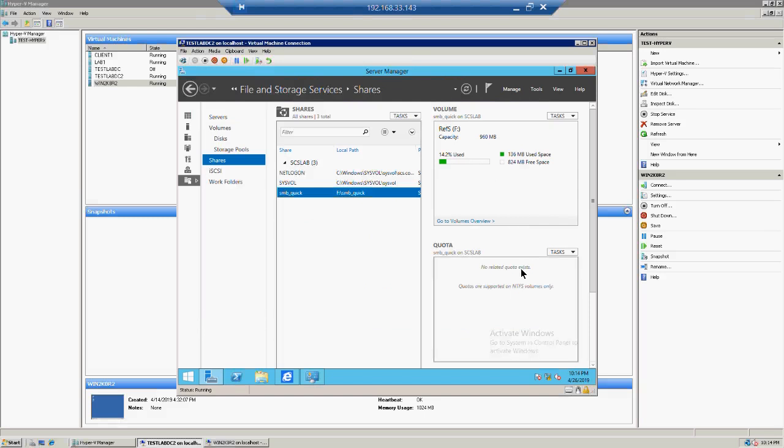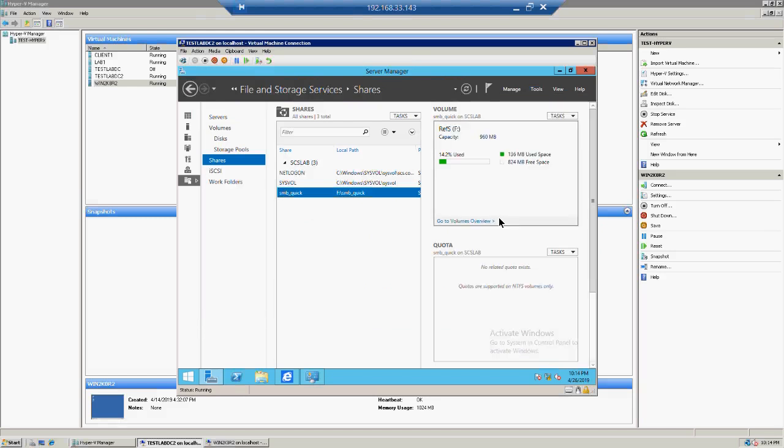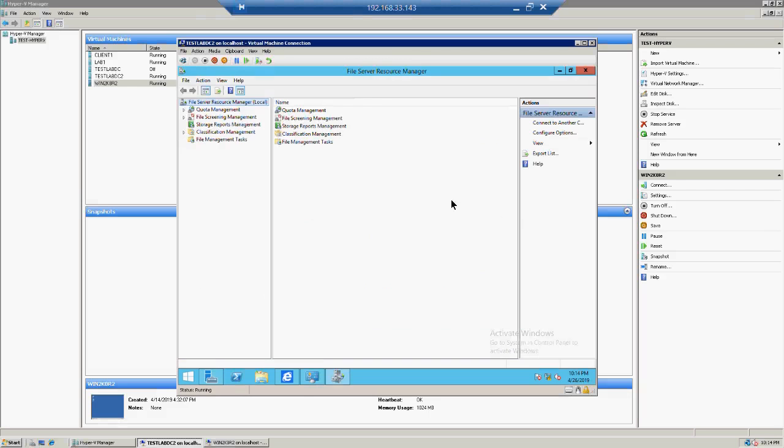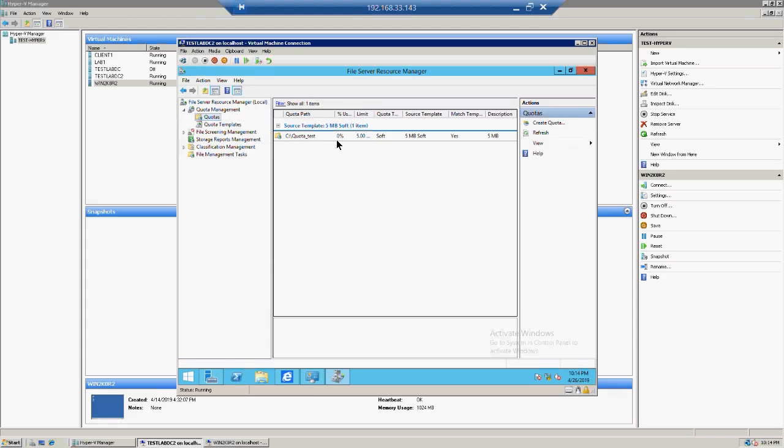So now guys, if you want to set some quota, go to this option and configure quota. But here, as you can see, the quota option is not available. Let's see why it is not available. Go to the tools option and you can see File Server Resource Manager here, right? So go to File Server Resource Manager. You can see some quota management is available. Go to the quotas option. There is some soft quota which has been created.